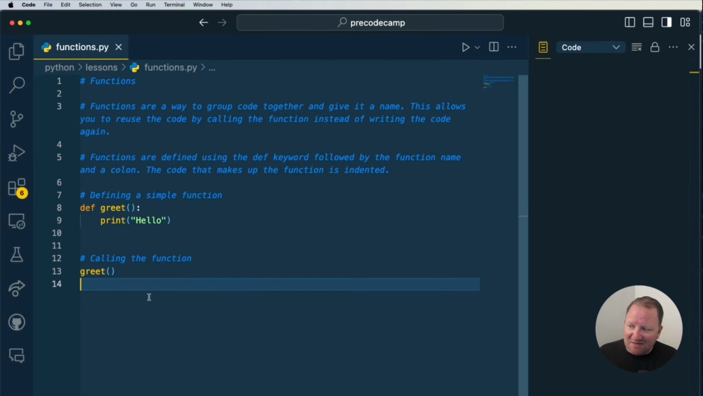So I'm going to go ahead and save that and run it. And now we get hello. It's printed to our console. Now, the important thing that I want you to get out of what we just did is that you can write a function all day, but the code inside here is not going to run unless you call it.